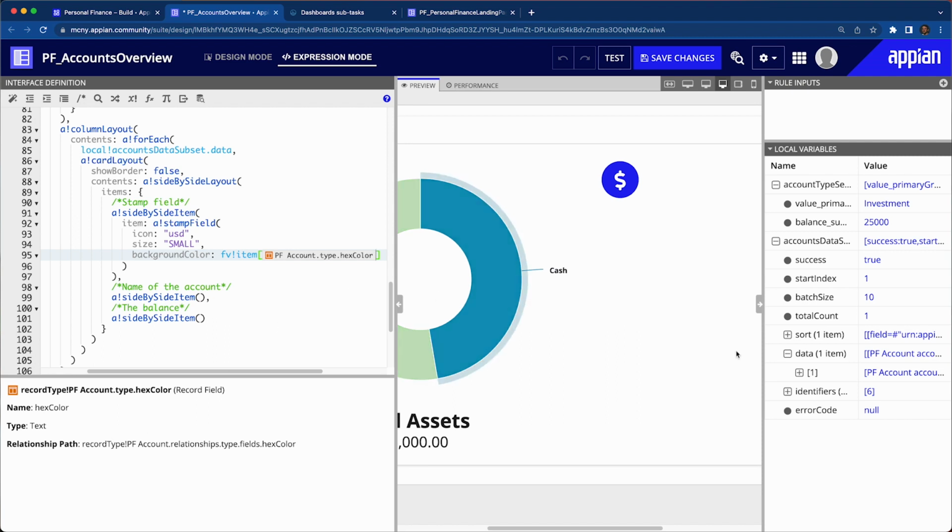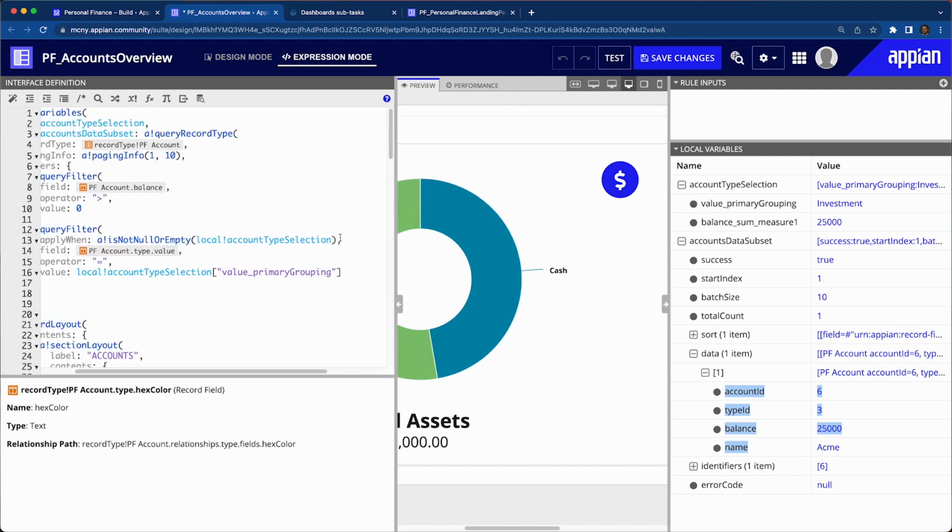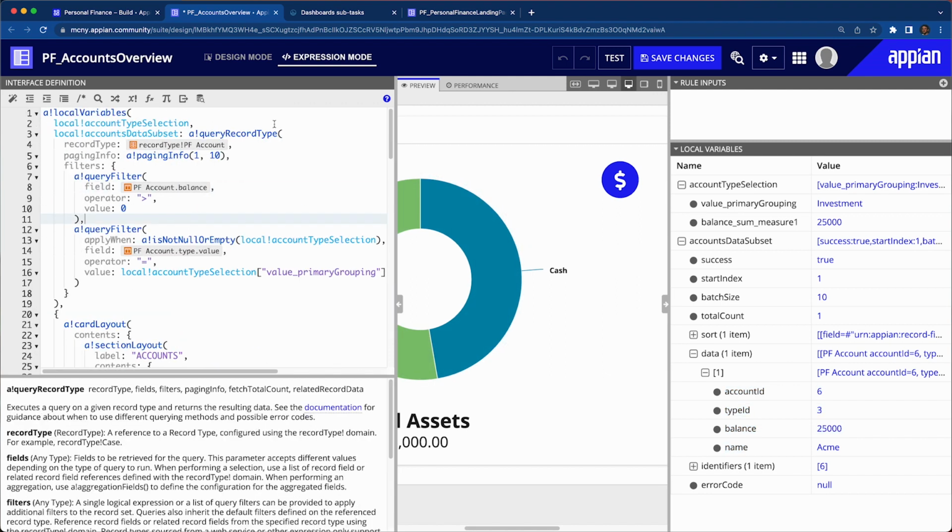Now, potentially this doesn't work because we're not bringing in the type and the hex color. So if I look at my data here, we might want to actually do something about this, because we're just bringing in the account, but not the hex color. What we're doing here essentially is saying, hey, bring me the account, but then I don't have the type here in my relationship. So I'm going to go back into my local variable here to actually bring in the whole type of the accounts.